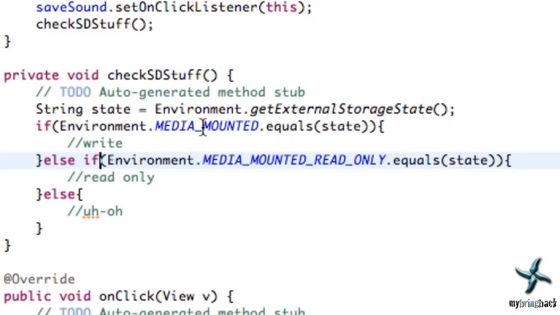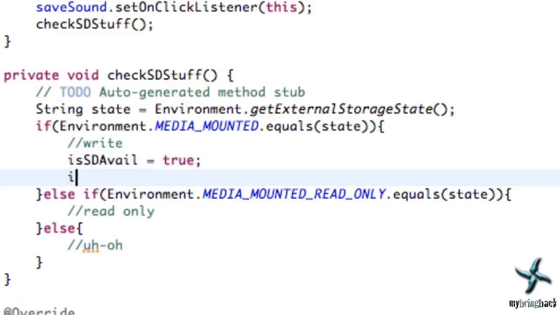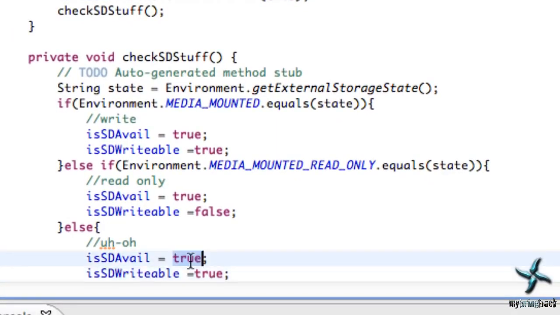Oh yeah. So now we're going to change our Boolean values again. If the write is available, we're going to say isSDCardAvailable, and set this equal to true, or booyah if we could, but we're just going to set it to true. And SD writable, we're also going to set equal to true. And then we're going to copy these. For read only, we're going to just change the writable to false because we still can't write to it. And lastly, this is like both false. Just bad stuff.